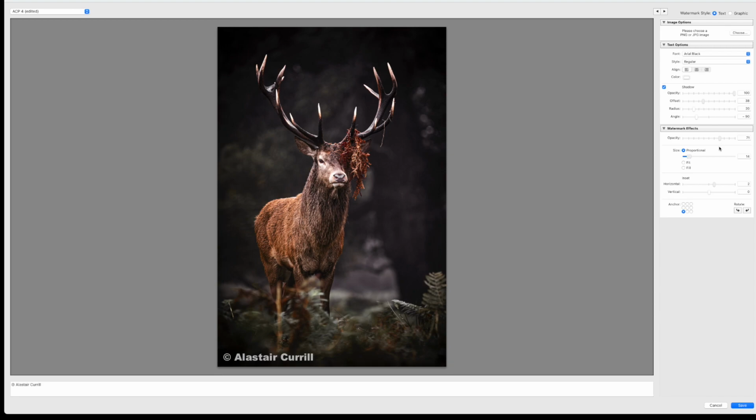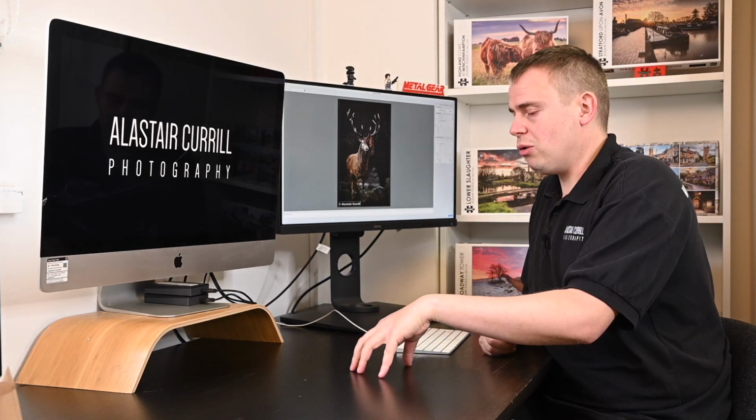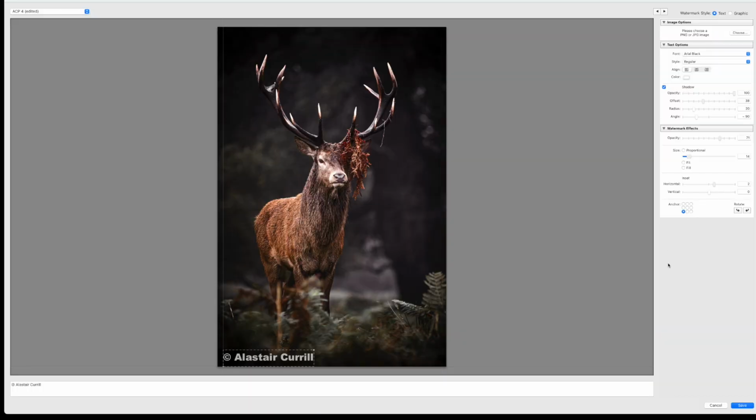If you're happy with all of that, you can go down to this bottom part here with the anchor, and you can position your watermark wherever you like. Now, I always like the bottom left hand corner. I've done that for many years, and people who do see my work always see it there. If you are happy, you can save that.